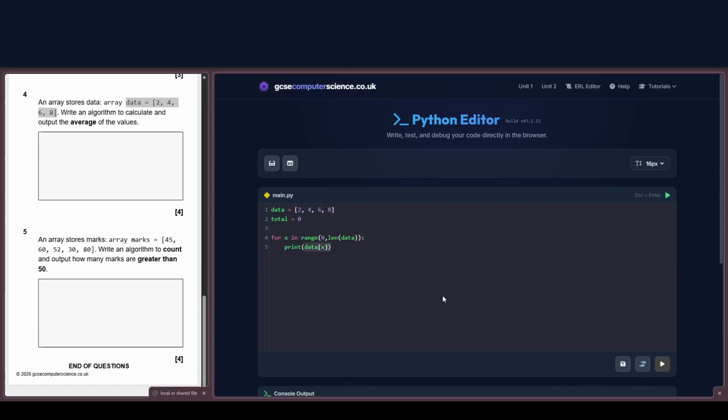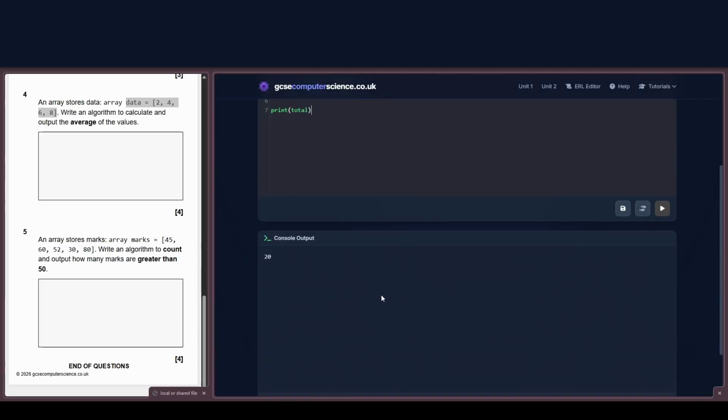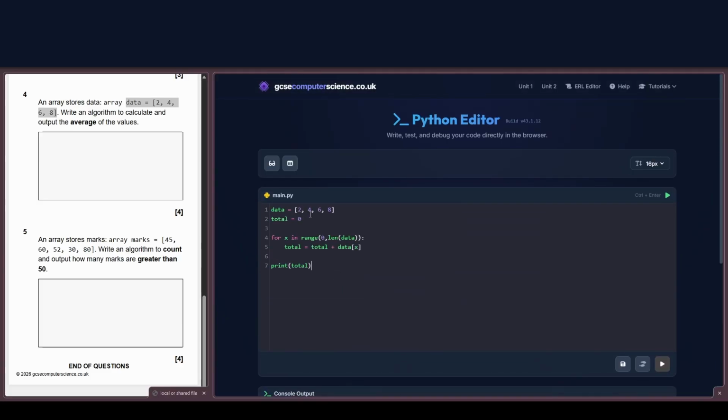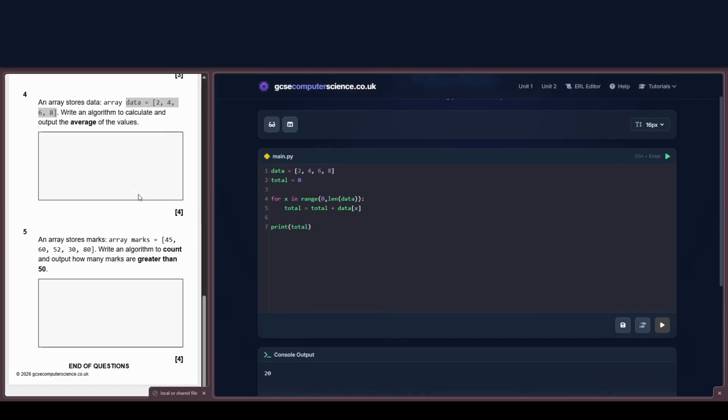Now we need to add each one to the total. So we just do total equals total plus what's in that location. So we do data location x. Let's print out the total at the end. So we got 2 plus 4 equals 6, plus 6 equals 12, plus 8 equals 20. That's correct now, but it asks us for the average. How do we work out the average?